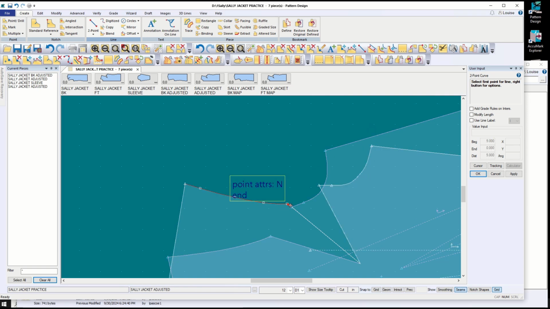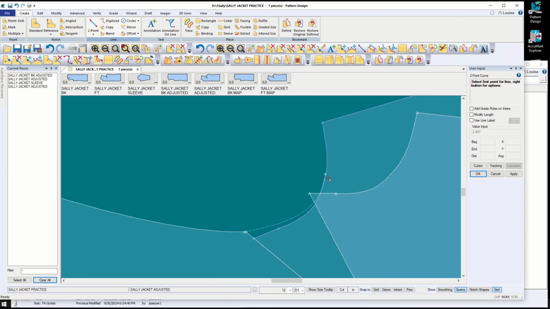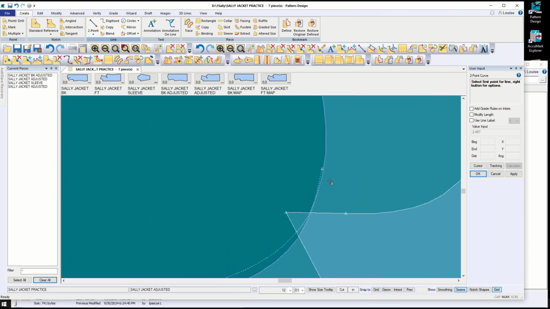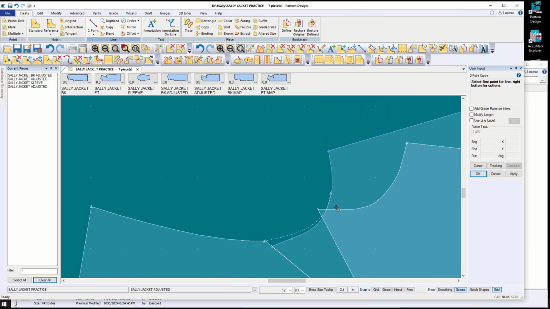I'm going to pick this up at that point. I kind of want to pick it up at that intermediate point instead. And blend it from about there. That looks pretty good. It's not close enough to the line.